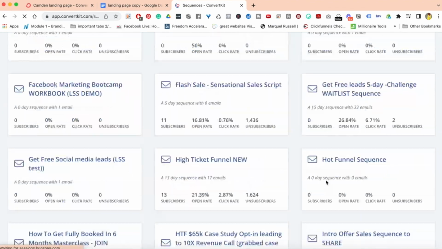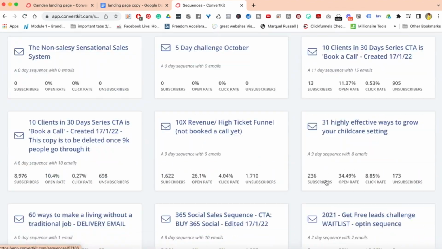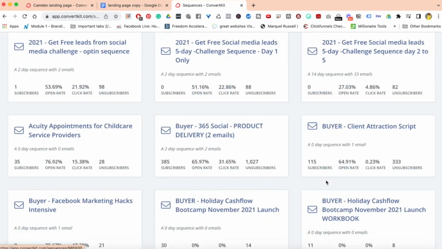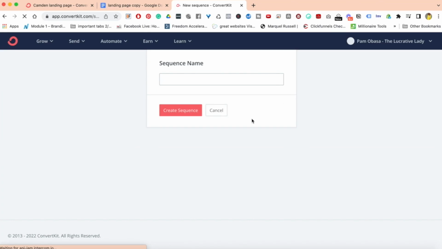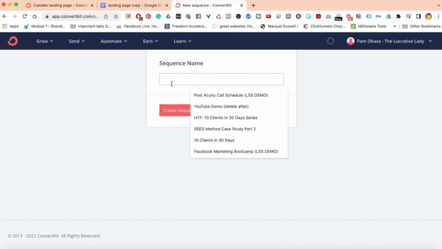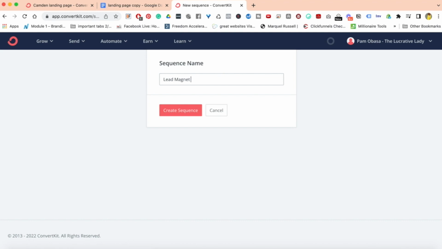Now, again, don't worry about all the sequences. I do send a lot of emails, and my ConvertKit account is seasoned because I've been with ConvertKit for a very long time. So over here, I'm going to click on new sequence to start the process again. The first thing you want to do is name your sequence. So I'm going to call this lead magnet delivery demo, this just reminds me to delete it later because I won't be using this, of course. So I'm going to click over here to create a sequence.